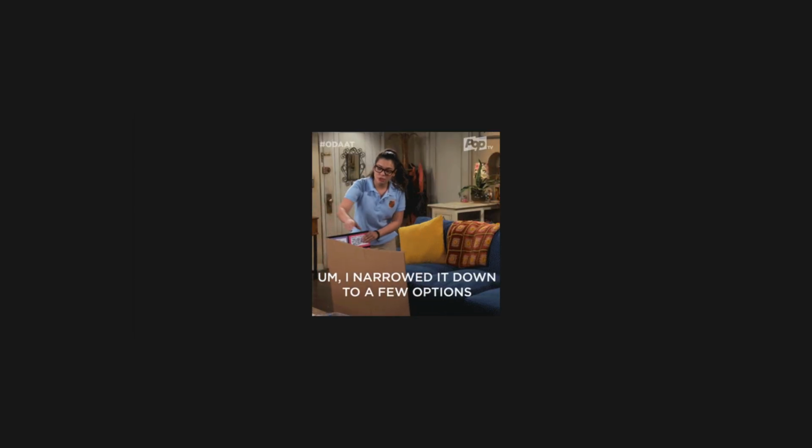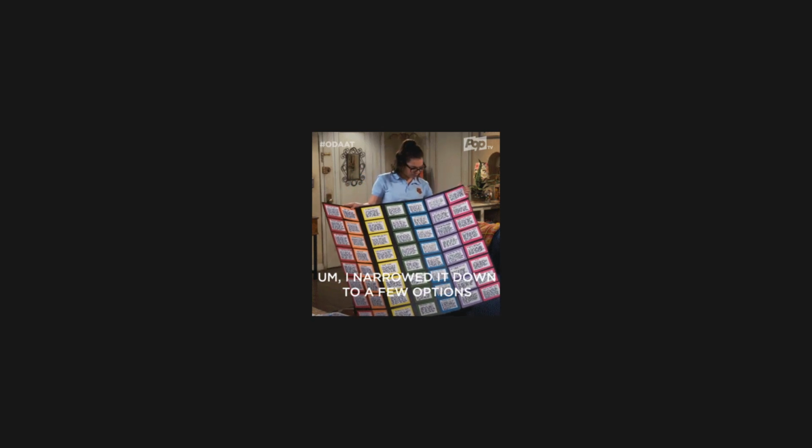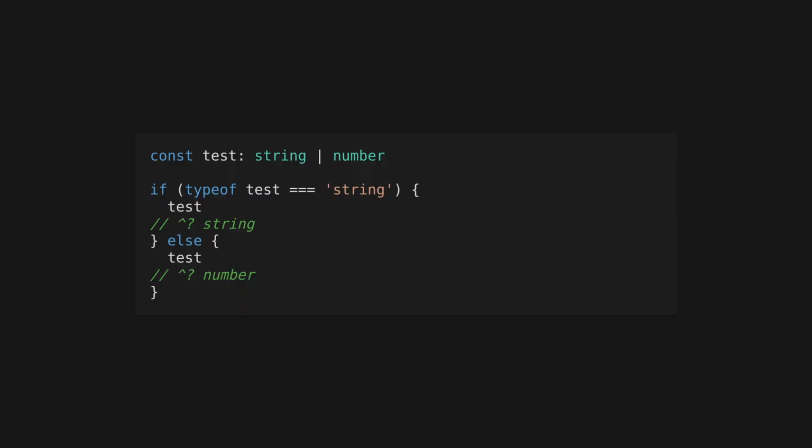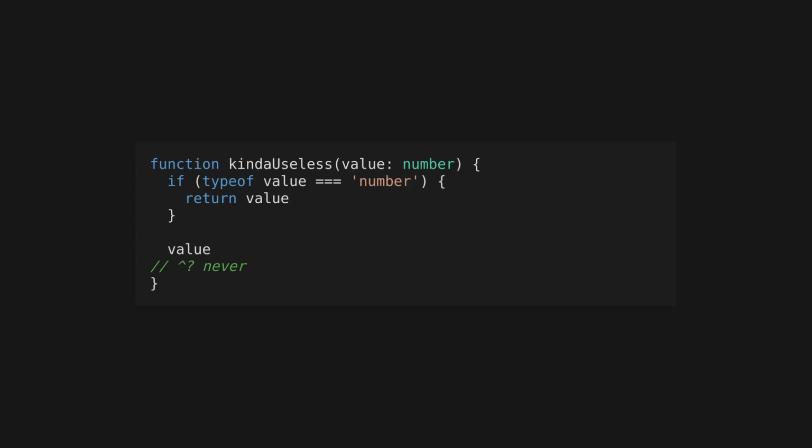If a value can be one of multiple types, we can use type narrowing to figure out what type it is. Use the typeof keyword to check the primitive type of a value. TypeScript can then determine the type of the value in that scope. Similarly, TypeScript can infer the type of the value once that scope ends, if there is no way for a value of that type to still exist, for example, if you've returned from the function.